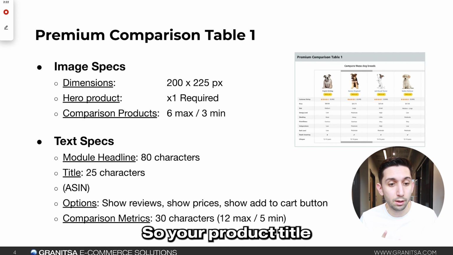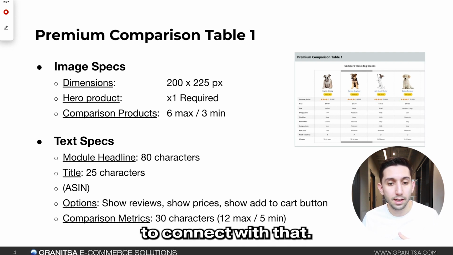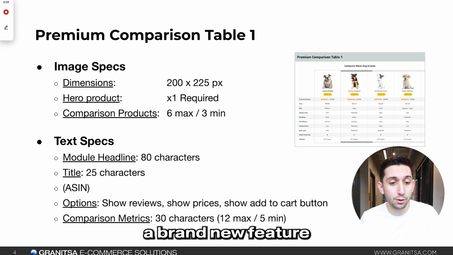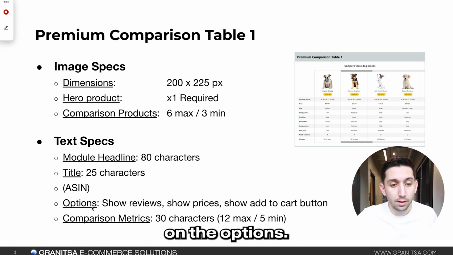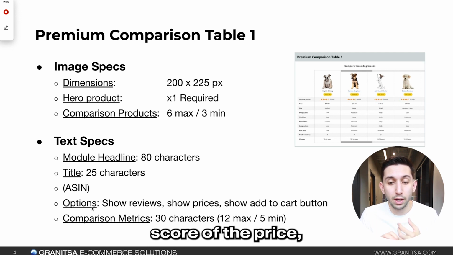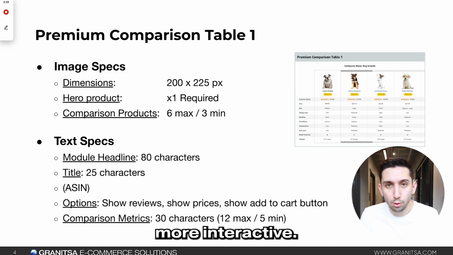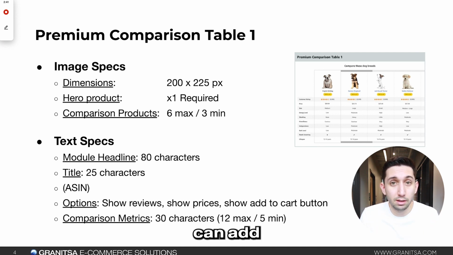So your product title is 25 characters. You need an ASIN to connect with that. This is actually a brand new feature when you see down here on the options. So you actually can show the review count, the review score, the price, and you can have an add to cart button, which makes this much more interactive, and customers can add your products to their cart straight from the A+ content. So highly recommend using this feature if you have access to Premium A+.